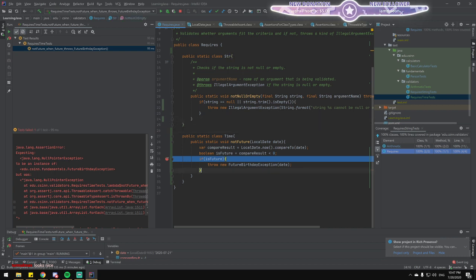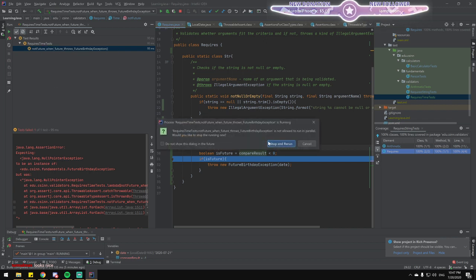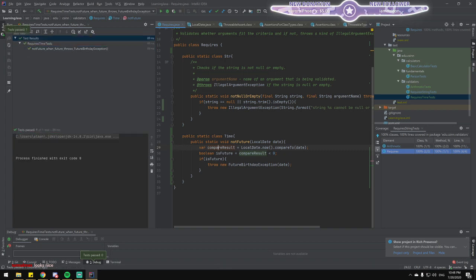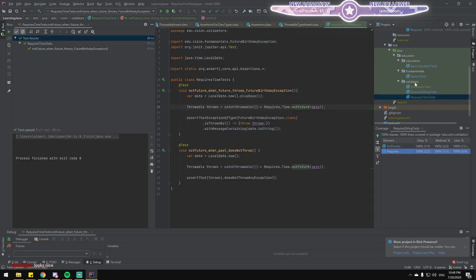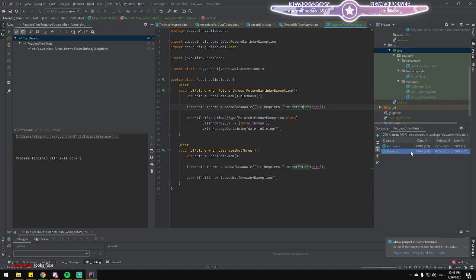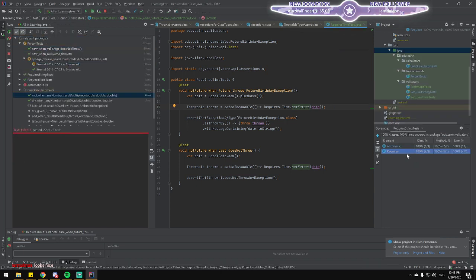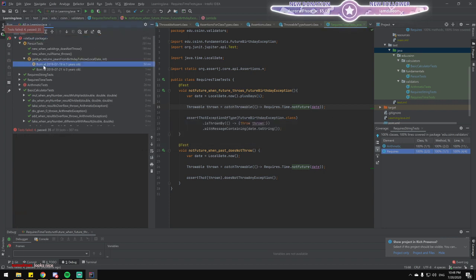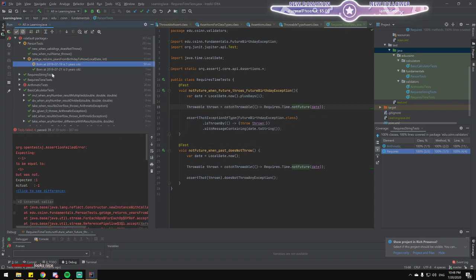Yeah, okay. So let's run this test because I think I fixed it. Good. So let's do code coverage and see what the results are. Right. So what?